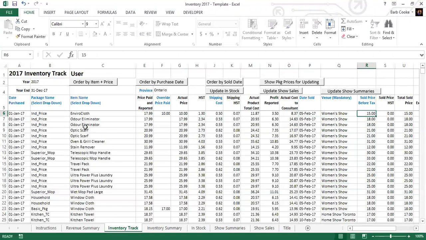If the product was in fact free, we'll get rid of the override price because that's not valid anymore. HST has to be calculated because it has to be reported on free product, because it's not calculated here. So that's the information that you would enter in the inventory track sheet.